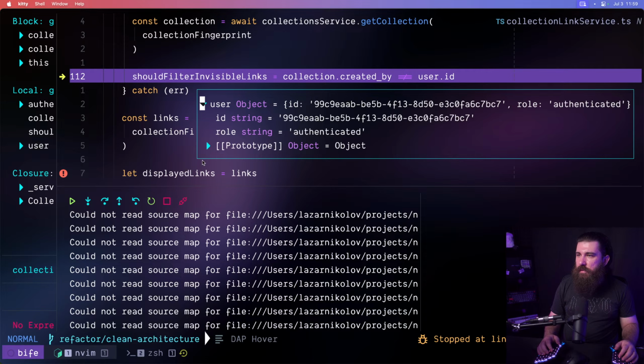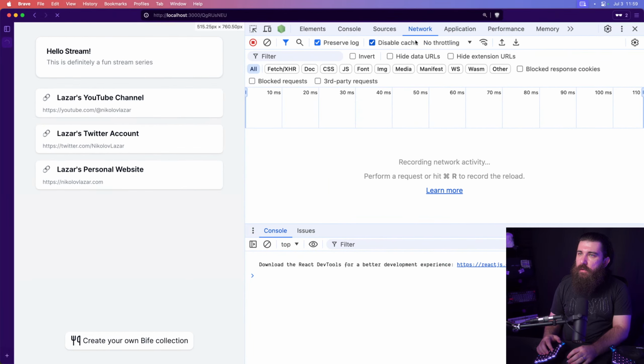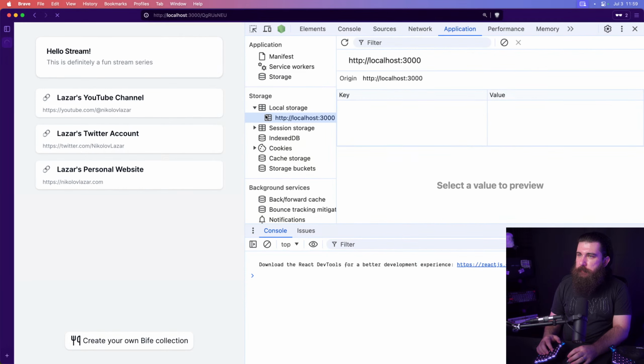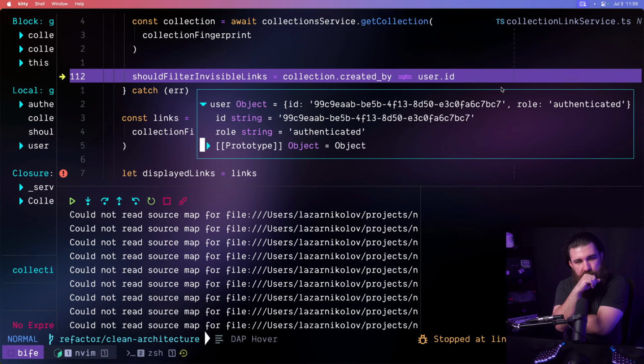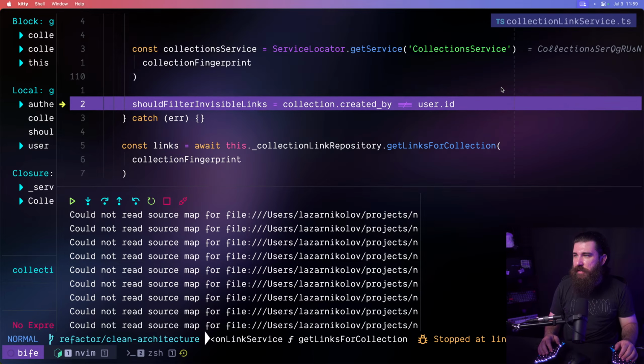You see, I do have a user. No way. I don't have a user in incognito. See? Hold on a second. Does this mean that... oh my god. Does this mean that the service locator cached the authentication service? Is that the case?